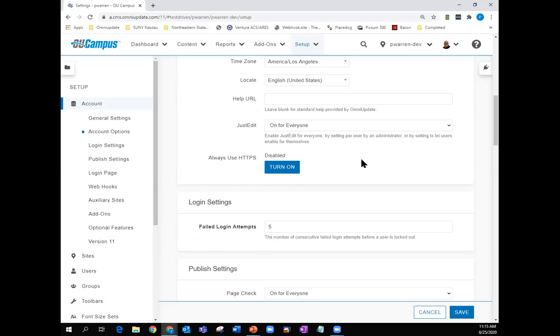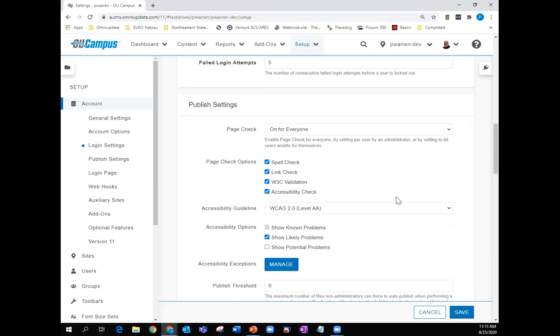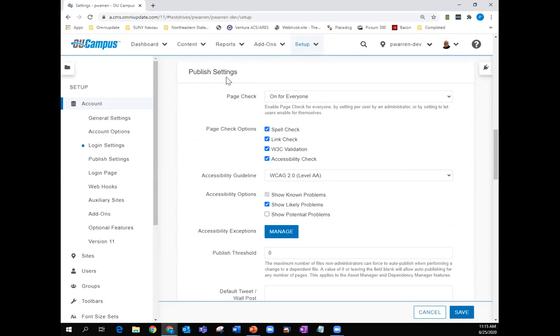So it does follow that there. A couple of other things here, your publish settings are at the account level. So your initial publish settings here, you can select, when it comes to the page check settings, which items you want to have seen when somebody goes to do a page check on the page, or publish out the page.